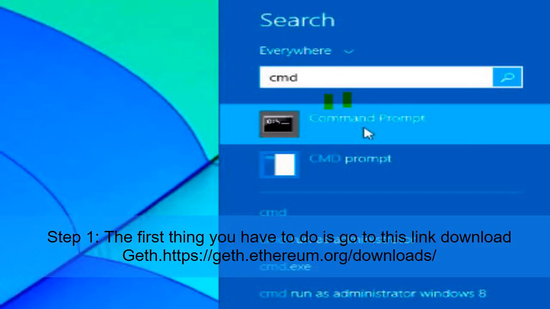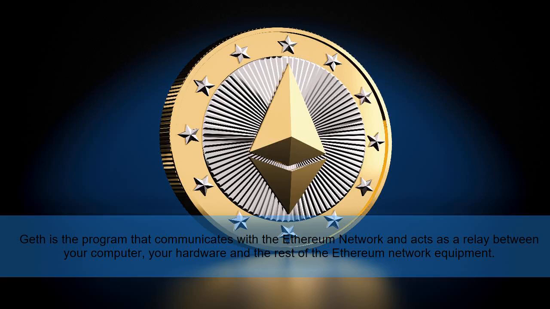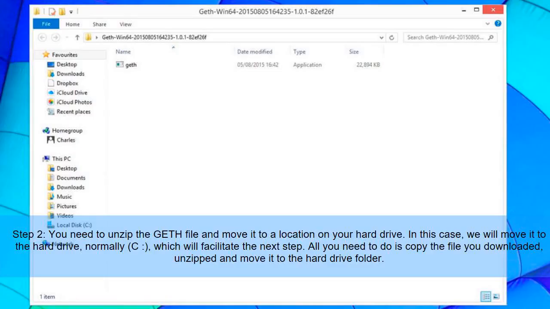Step 1. The first thing you have to do is go to this link and download Geth, geth.ethereum.org/downloads. Geth is the program that communicates with the Ethereum network and acts as a relay between your computer, your hardware, and the rest of the Ethereum network equipment. Step 2. You need to unzip the Geth file and move it to a location on your hard drive. In this case, we will move it to the hard drive, normally C:, which will facilitate the next step. All you need to do is copy the file you downloaded, unzipped, and move it to the hard drive folder.